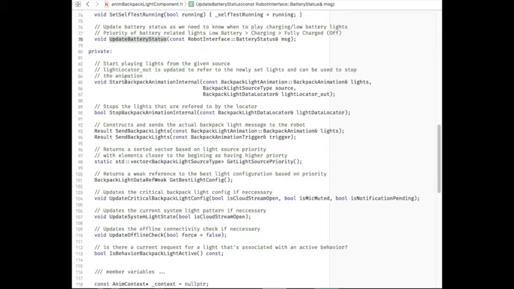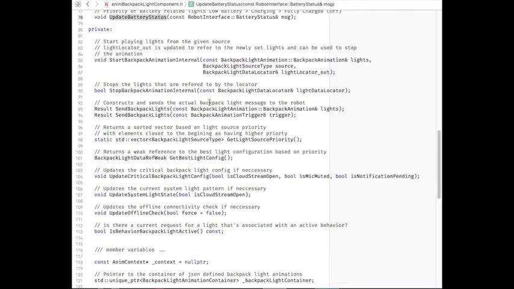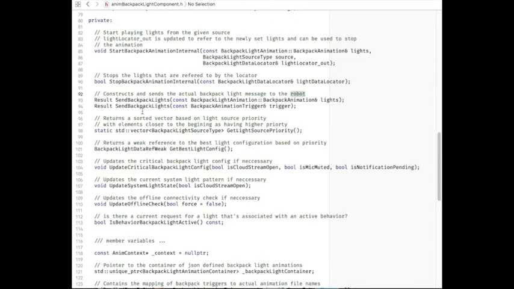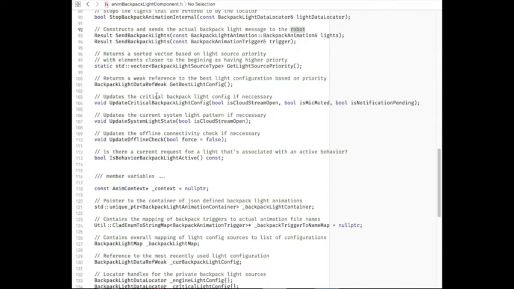Method here to start playing the lights. Given the source of all these different possibilities, something above this method probably selects the source based upon those priorities and then does it. And then this one looks like it sends the actual backpack light message to the robot, so probably the VIC robot process. It's probably packing up the various IPC messages to send to that, to how to actually draw the lights based upon whether it was the data file, animation file, or internally generated. And then some methods here to further update the state of things.